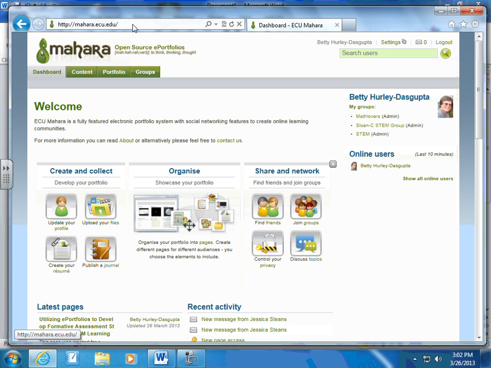Depending on which Mahara community you belong to, this initial page will look different. But this middle part is fairly standard, although there are some that don't have it in it. So I will first introduce you to some aspects of this page. Note first the URL. So those of you who are using the ECU site, it's mahara.ecu.edu. And you should have gotten a username and password. If not, you can send me an email and I will get one to you.